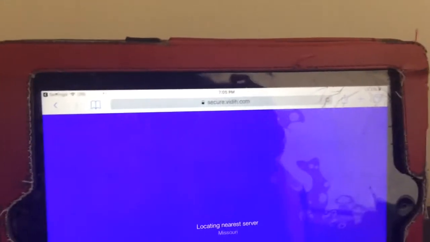Now it will tell you to choose your nearest server. I live in Ontario, so my nearest server could be British Columbia, maybe even New York, or Quebec City or something like that. It's searching for servers. Mine should be Quebec City. Yeah, it is.